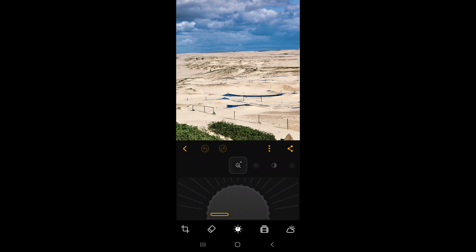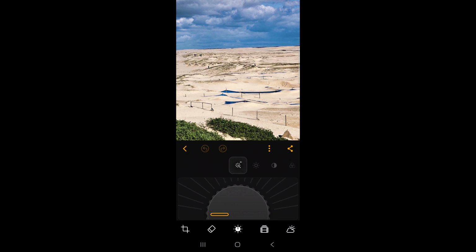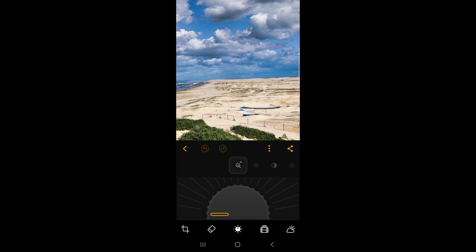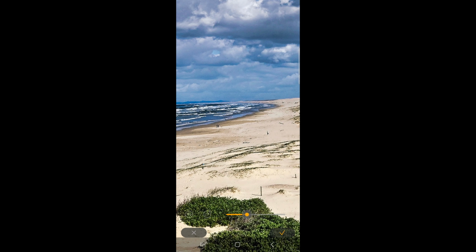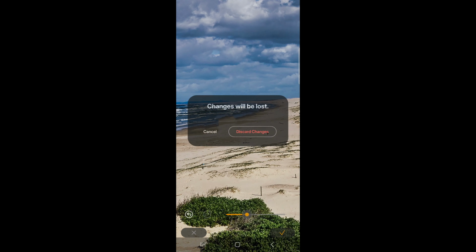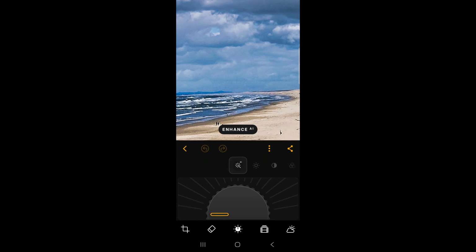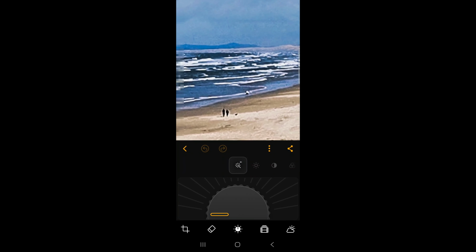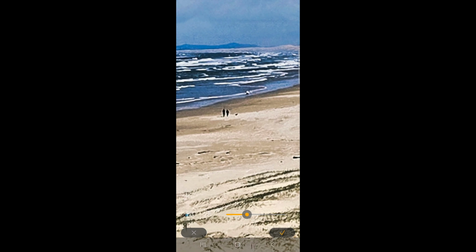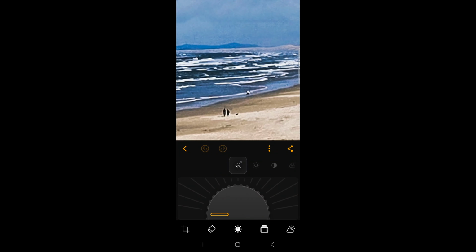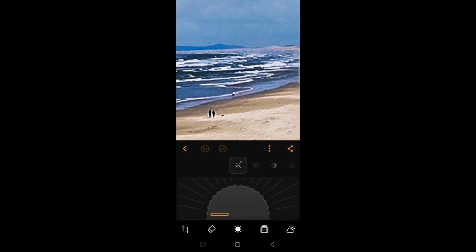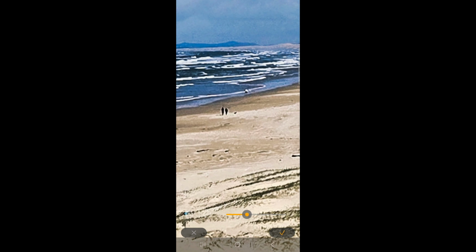The other thing I forgot to mention is that it does have the erase tool, which you can go in there. Now, I found this just was a hit and miss. It didn't always work on something quite small, such as those people there. It didn't do a very good job. So I'm just going to zoom in again. Still not a fantastic job there. So that was the one thing that I found was a bit of a letdown.